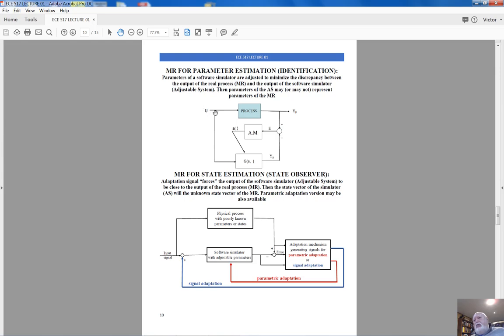So one way or another, we apply signal U to this real physical process. We monitor response of this physical process. We apply exactly the same signal to the simulator with adjustable parameters. We monitor response of the simulator. Response of the simulator is expected to be different from the response of the real process. We have error, we have adaptation mechanism, and we use this adaptation mechanism to tune parameters of this simulator. I have to tell you, in this case, the reference model that carries the required performance is the real physical process. And the simulator works as the adjustable system.